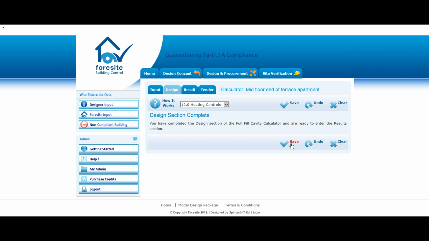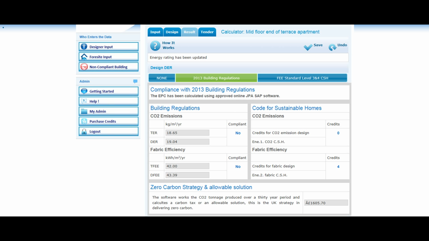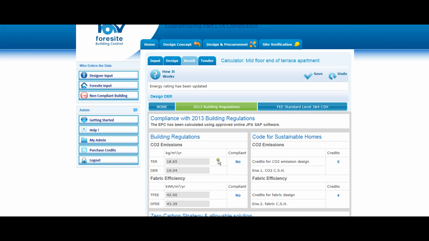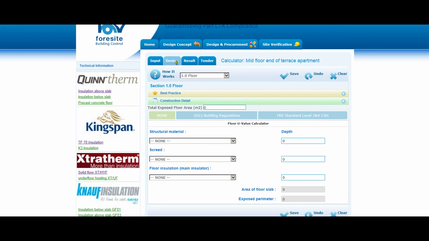All the design decisions have been made. Now let's see if we are compliant with the 2013 regulations. As you can see, there is non-compliance in the DER and TFE, but it will take very little to achieve design compliance. So let's go back to the design process.